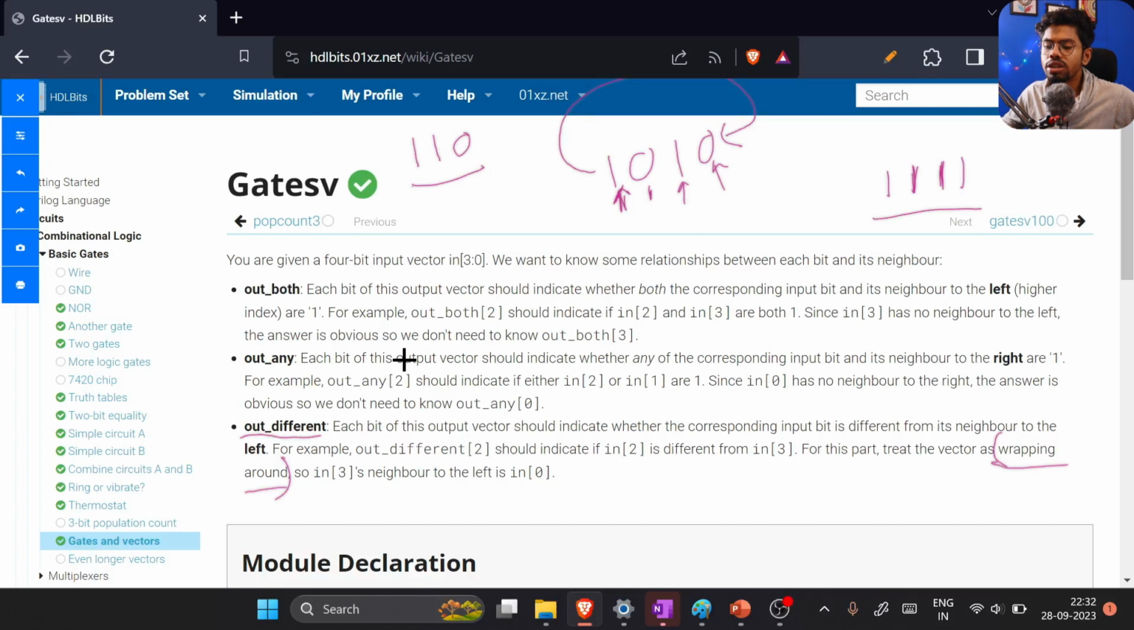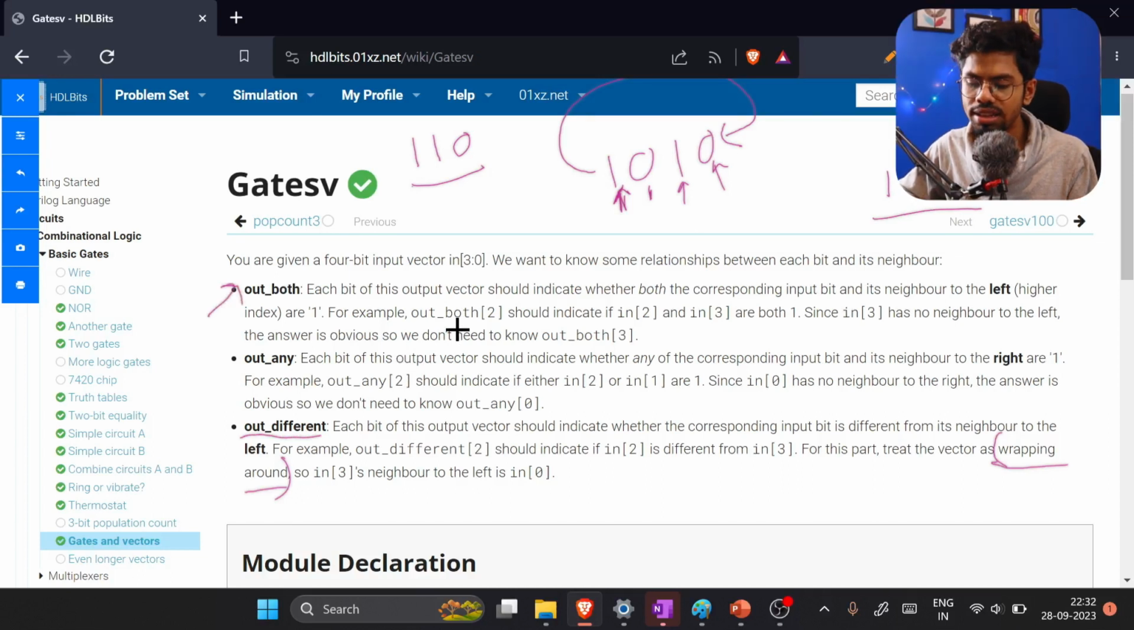But this thing we need to develop using our Verilog. Building this circuit is very simple, and no truth table or anything is required here because we already know. For the first one, we want to see if both are 1, so an AND gate will help. For the second, if one of them is 1 or not, an OR gate will help.